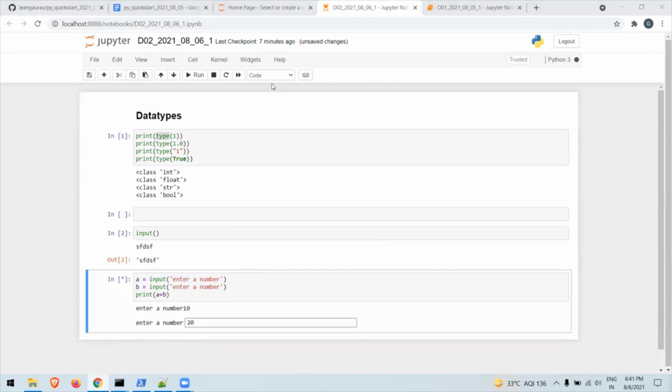What do you think would come out? 30. Yeah, do you really think 30? When would 30 come out? If the input is an integer, all right. But what does this mean when you see 10, 20? What does input give you?